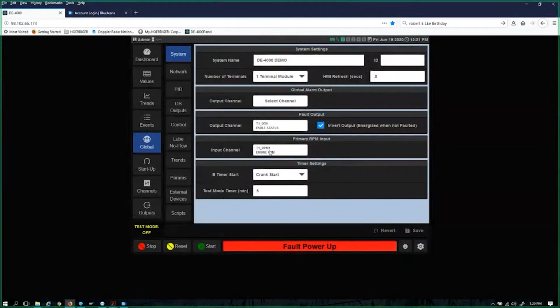Primary RPM input is already set up. I already set some of the details up in that channel. We're going to go back to it as well. Timer settings. This is one of my favorite things about the 4000. The software says it's only the B timers, but it's actually the C timers too. So when do the timers start counting?